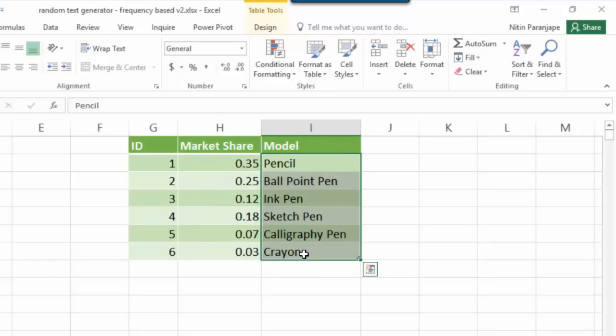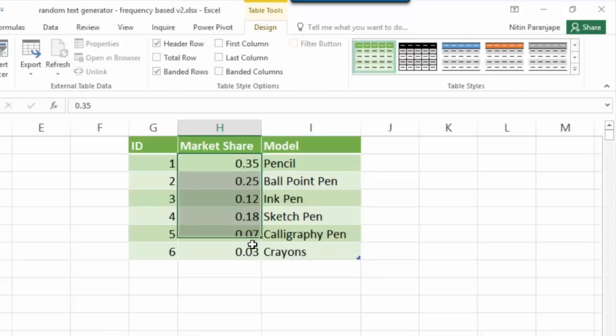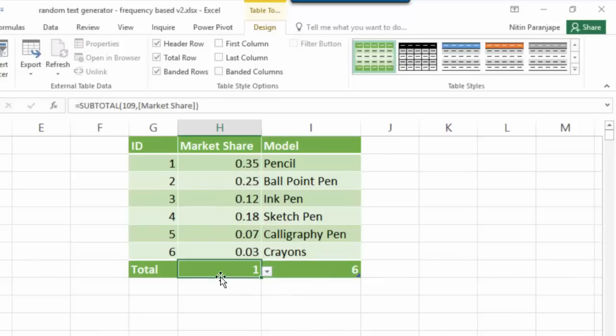This is a table. I have given a name to this table. It's Table2. This distribution must be mentioned in decimals and the grand total of all these must be 1. Because this is a table, we can actually add a total row so that we can look at the total while we are doing the data entry. I have specified numbers 1 to 6 here.